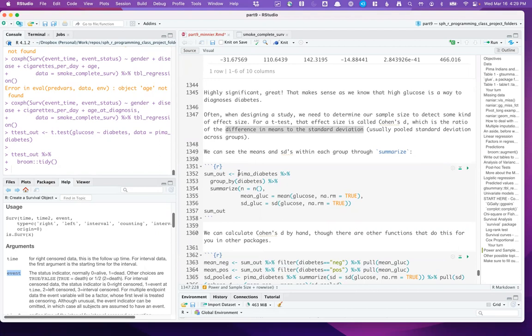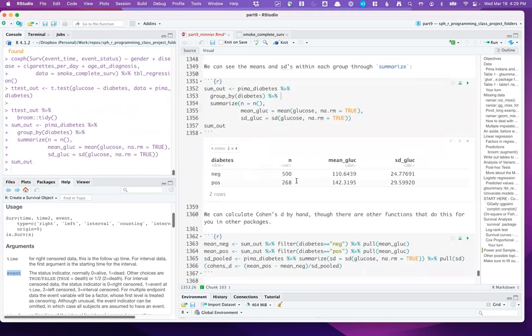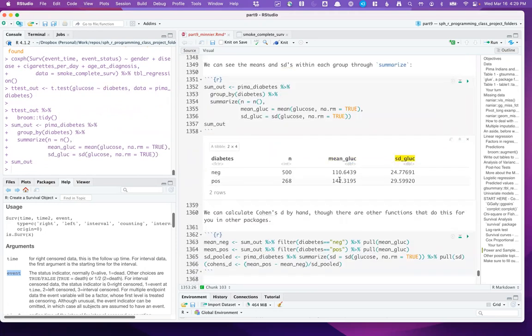If I look at my outcome, which is glucose, and I want to know the mean and the standard deviation within my two groups, diabetes yes and no, I can use summarize and look at that. And so here I've just calculated mean glucose and standard deviation. I can see that in positive patients, it's on average 142, and in negative patients, it's lower, 110. And the standard deviation is about 25, 30, not too different between the two groups.